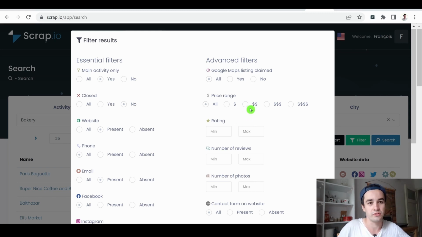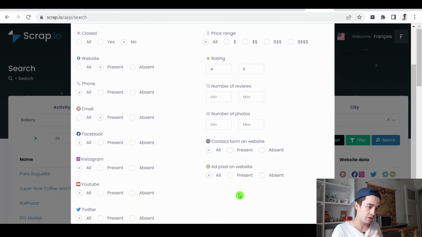Because obviously a McDonald's restaurant is not the same as a luxury one. I can do a similar thing with the rating, the number of reviews, and the number of pictures. If I want to get, I don't know, bakeries with a pretty good rating, I can do something like this. And the last two filters are something regarding websites, meaning whether there is a contact form on the website, or ad pixels.